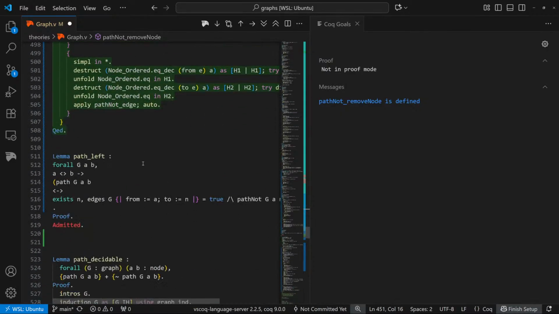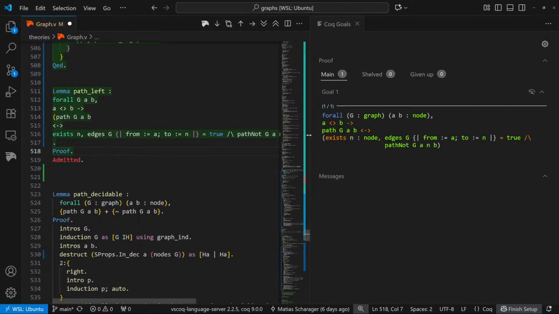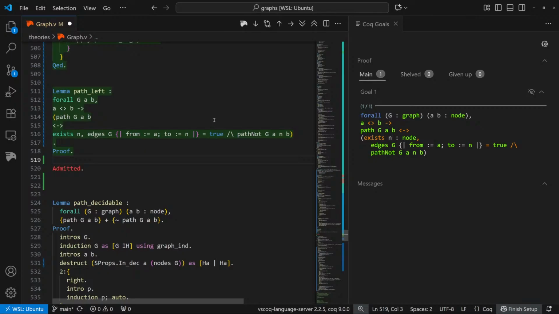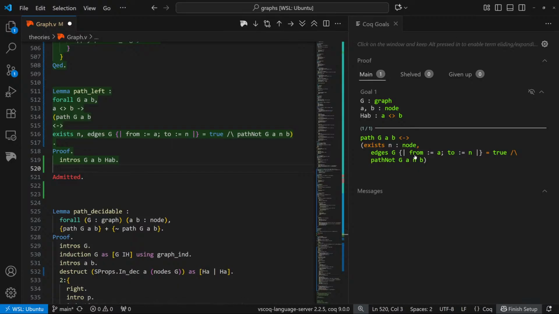So the only thing stopping us from our huge lemma is this small thing that we have left here. We're actually getting pretty close. I can still go for a little bit more. Let's try to prove this and see where we get stuck. Intros G, A, B, H, A, B. And here we have an actual path, and we want to convert it into going down a particular neighbor and finding a path not of that neighbor.